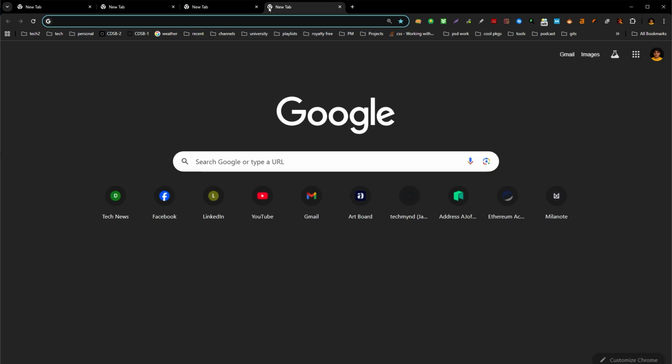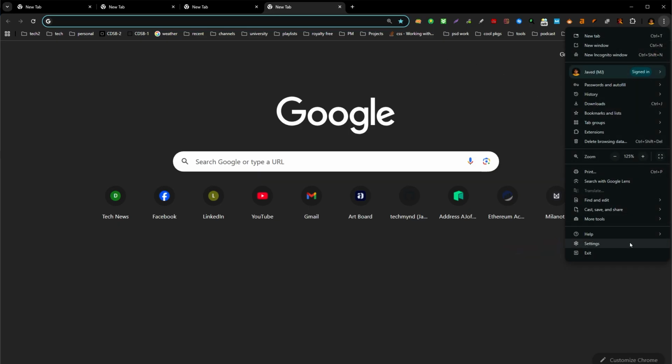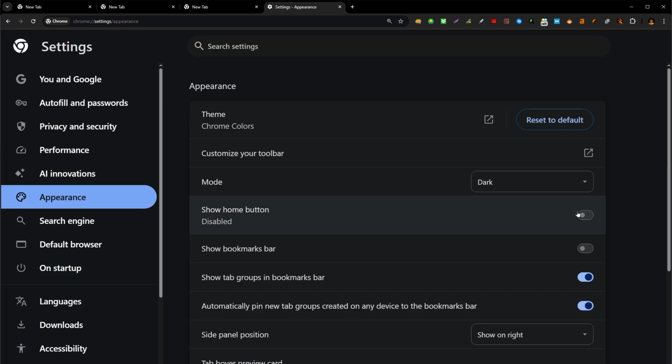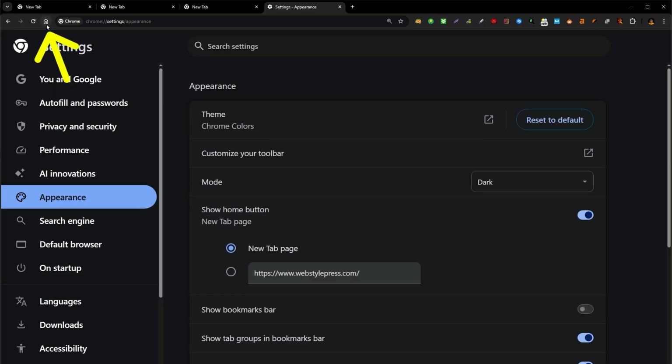From Chrome, click three dots at the top right. Click Settings. Click Appearance. Enable Home button. It will display a home page icon in the top bar. Also, it will ask what new page should be displayed. Should it be a new tab page or should it be a custom URL? Change the website address in this box to go to that website when you click the home icon.